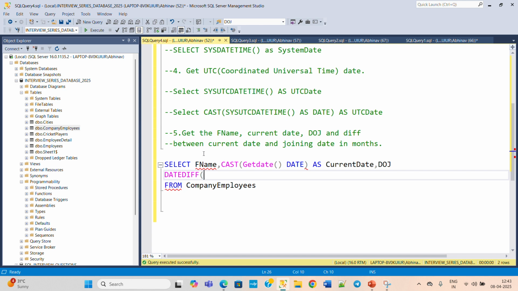Here they are asking for the current date and time and joining date in month, so the difference is required in month. You can find it out in year, days and all. Month is what we need currently, so date diff month, then comma, then the first date. The first date will be date of joining, as date of joining will be less than our get date.